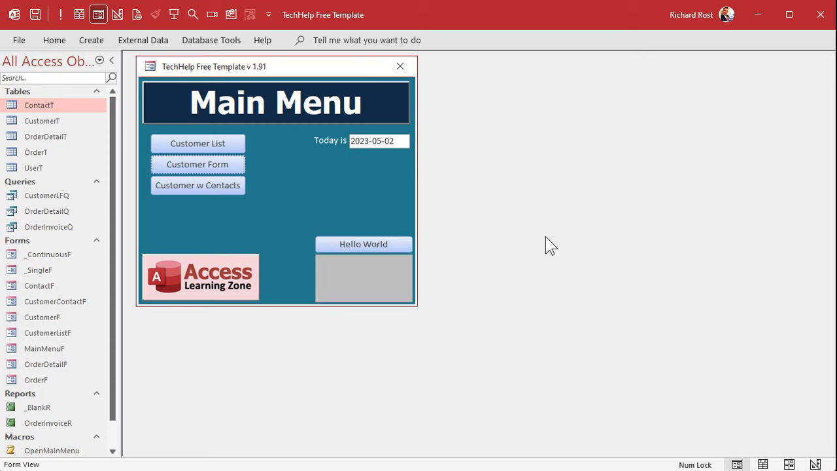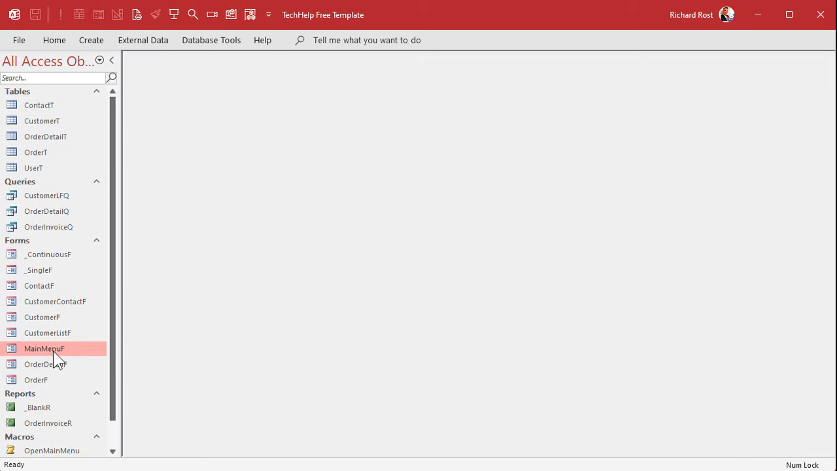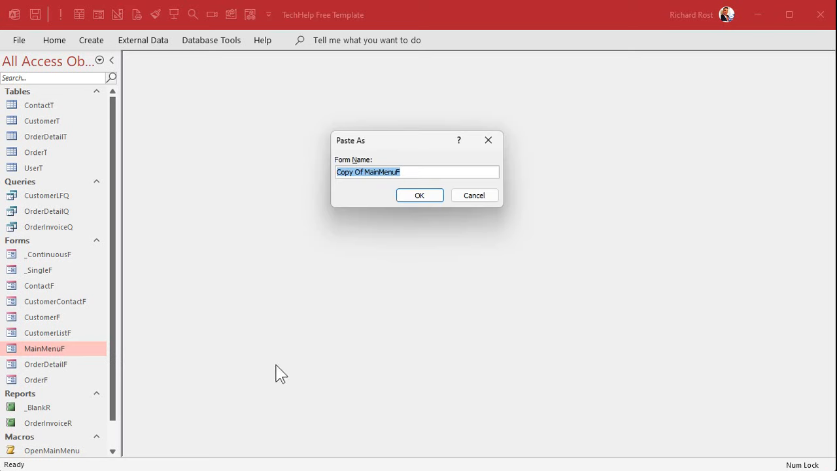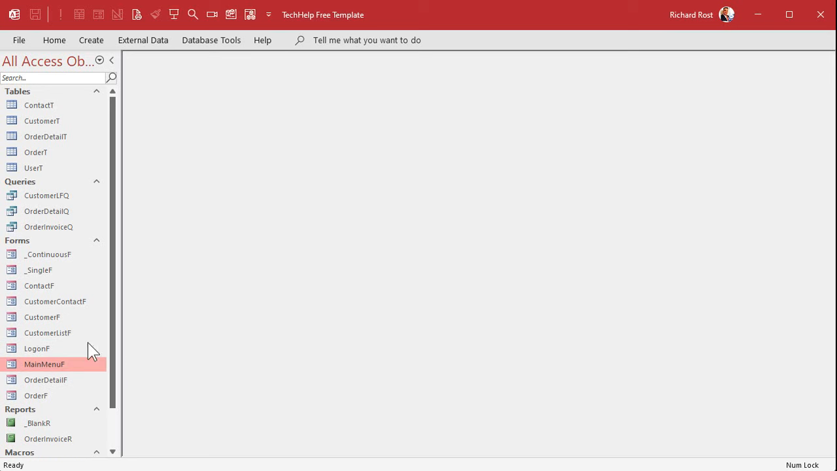up the main menu. So for now, I'm just going to copy the main menu because it's got most of the attributes that I want. Copy, paste, Control-C, Control-V. We'll call this the logon F. It's log on, by the way, not log in. Log on. And we're good. Hit OK. Now we got a logon form.